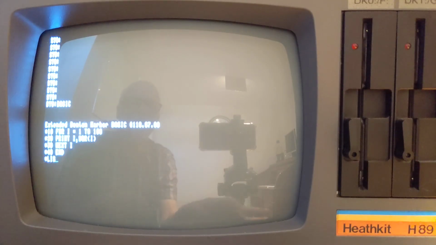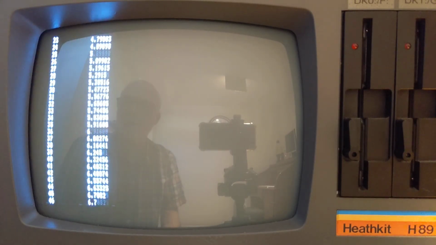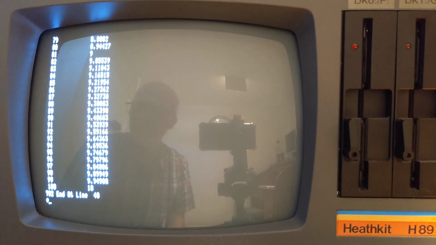Let's take a look at extended Benton Harbor BASIC running on HDOS 3. It's invoked as BASIC. I'll enter a small BASIC program that prints the square roots of the numbers from 1 to 100. We can list it and run it. Note that math is done with 6 digits of precision.